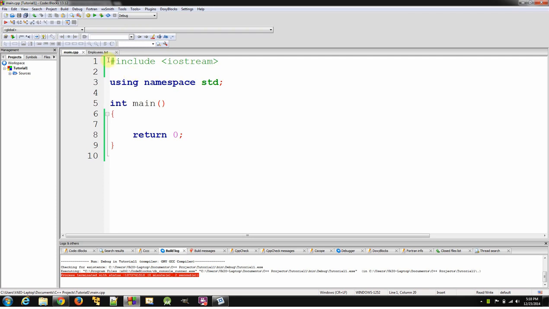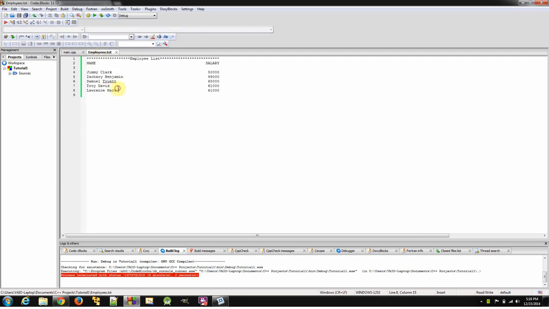So I already have an employees.txt file with two headers, name and salary, and then the employee list on top, and then several employees' names with their salary on the right. And you'll notice that it has their first and last name, so that's going to be a tricky part with this program that we're going to have to pay attention to. But the primary focus of this program is to be able to read in this file and then display the contents of the file in the console window.